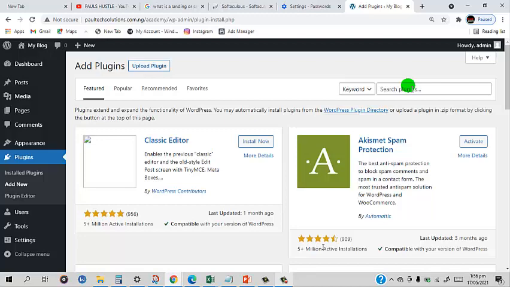Do not forget, the first thing you need to do is to install a plugin on your site. It's very, very important. All right, so the Classic Editor plugin has been successfully installed.